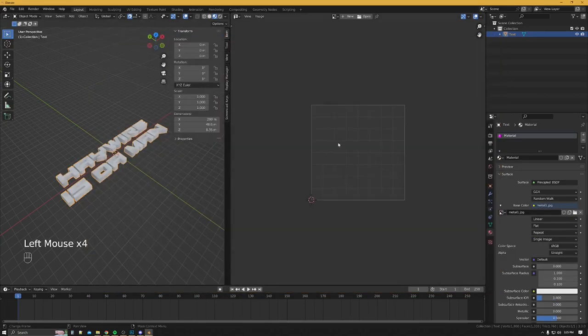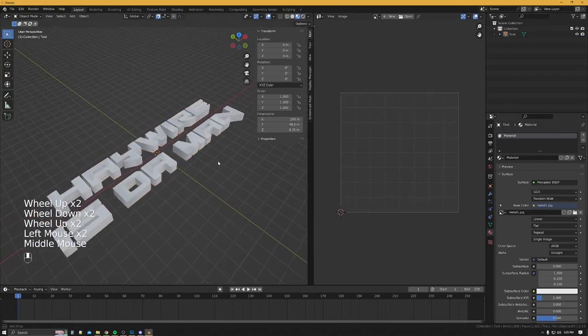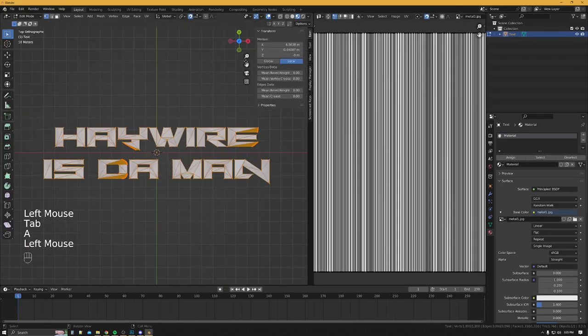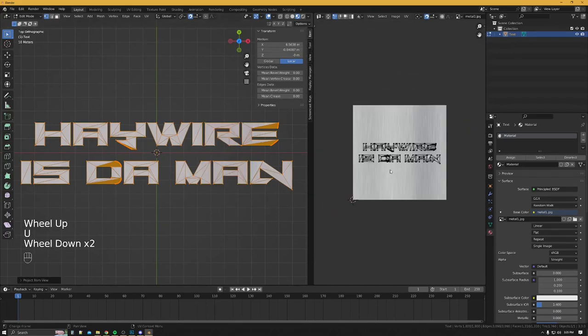Here's some I prepared earlier. Now, for the game to recognize what the name of the image is in the TXT, we're going by this file name here. This one doesn't matter, but you can change it if you want to. Right now the UV map looks bad, so we're going to go into edit mode, top down, unwrap, project from view.